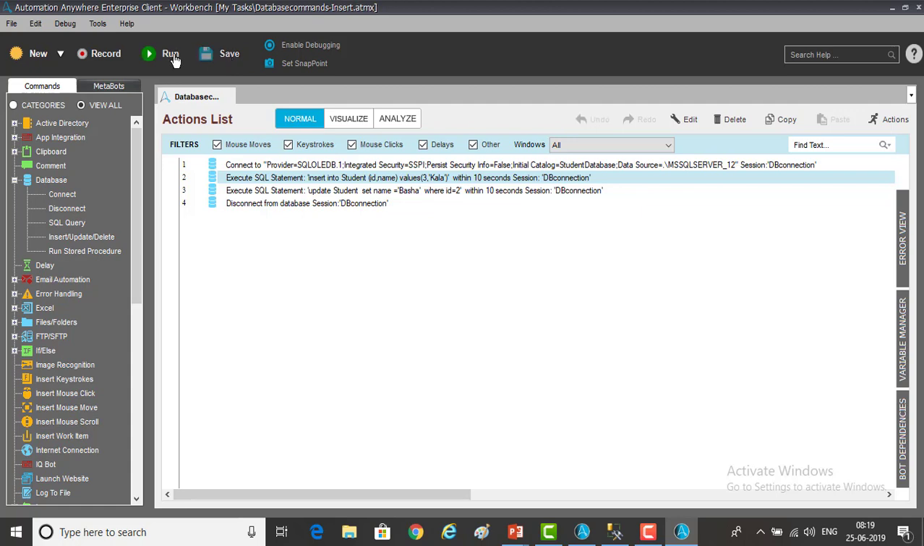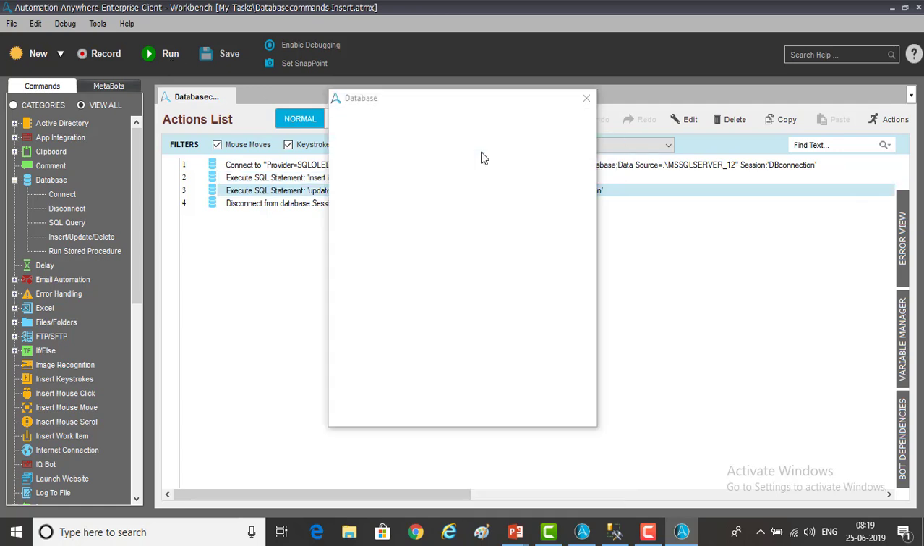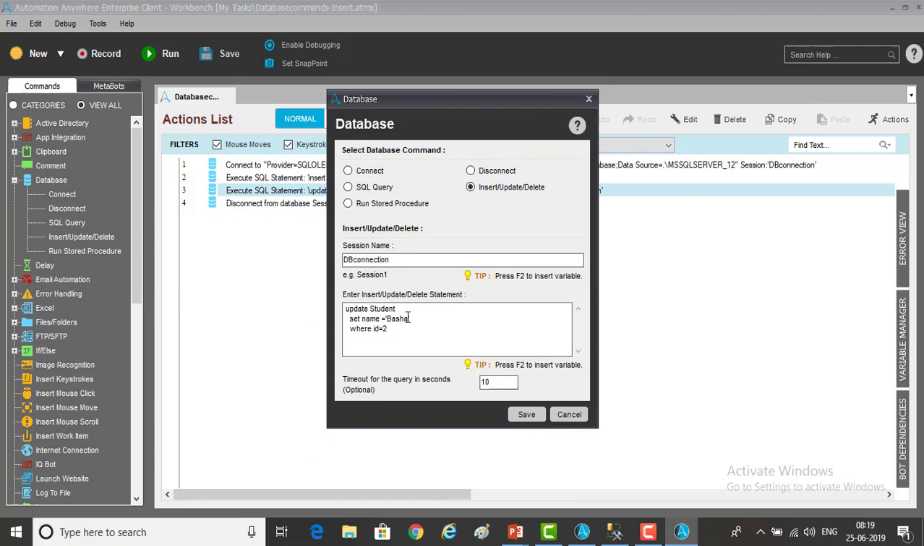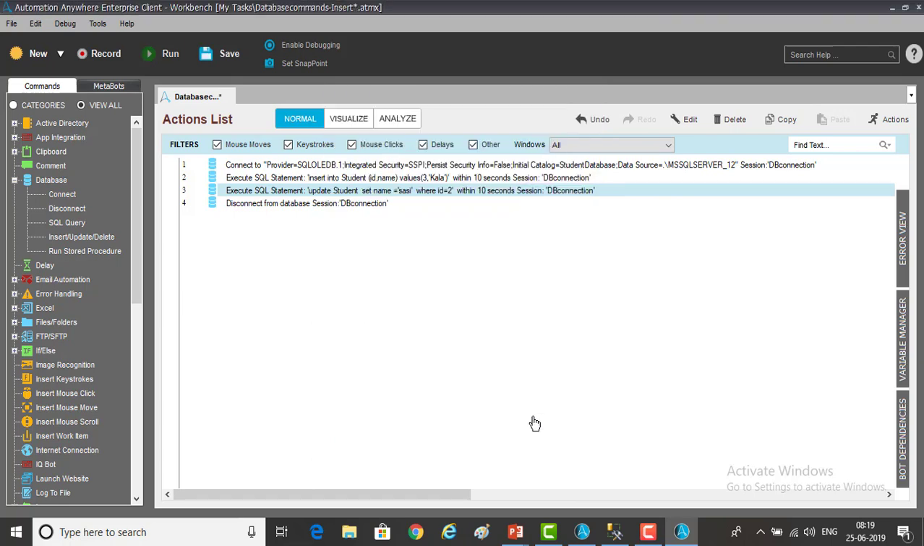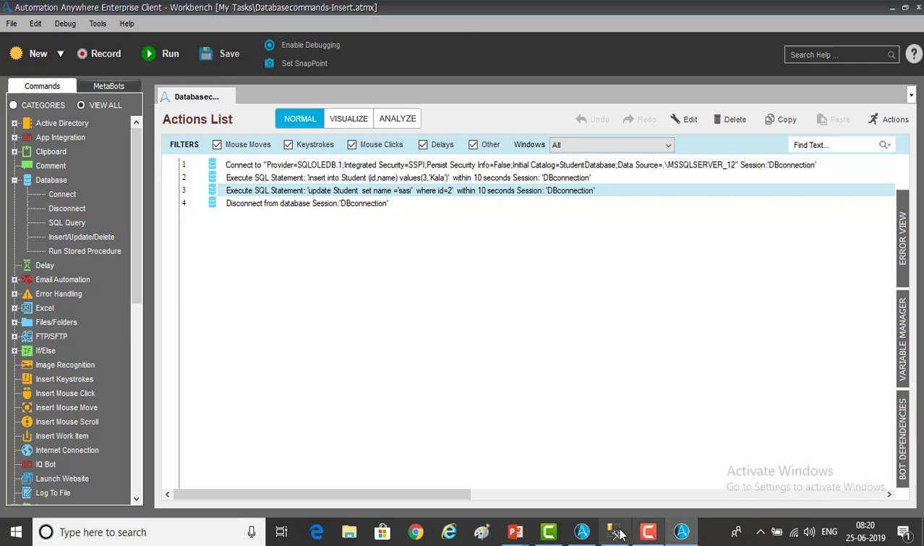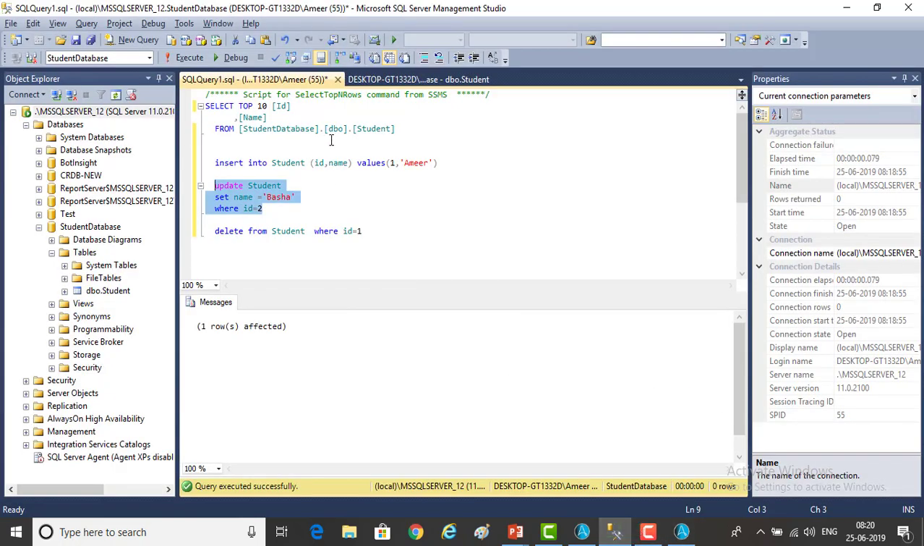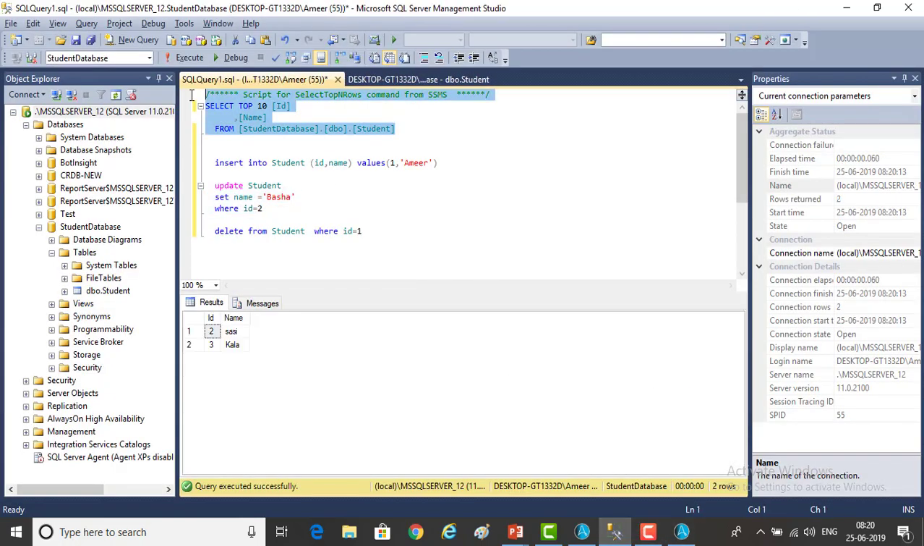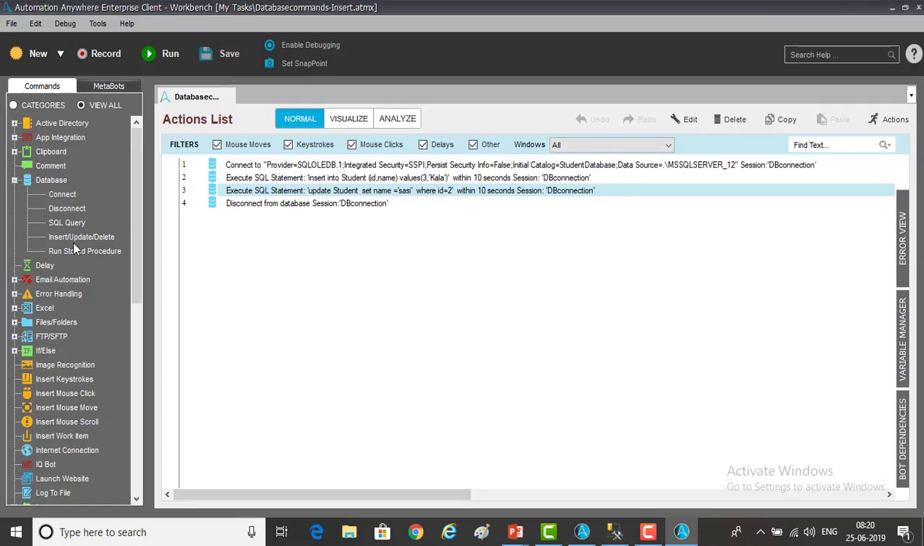Now let me go ahead and update the value. I'm going to give some other value, I will just give Shashi something, because I have already done it from the backend. Let me save it and then run it. If you see, it has been executed successfully. Now there should be 2 records. 2 is Shashi and 3 is Kala. This is about the insert or update or delete query.